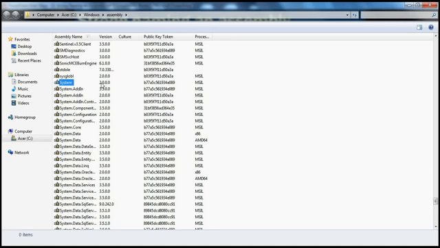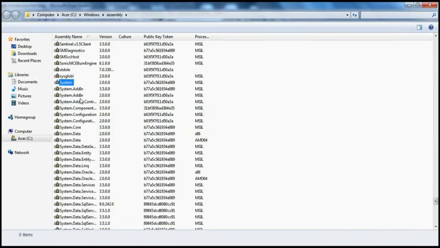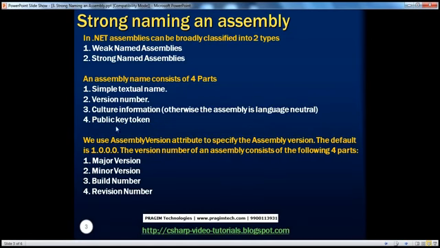Alright, let's talk piece by piece here about all the 4 different parts that form the name of this assembly. So this is the simple textual name. Basically, it gets the name of your project. Okay, so that's your simple textual name. And then we have the version number. The version number can again be divided into 4 parts. If you look at this, we have 1.0.0.0. So basically, it is version 1.0 of this assembly.